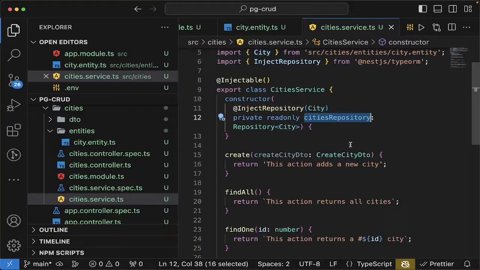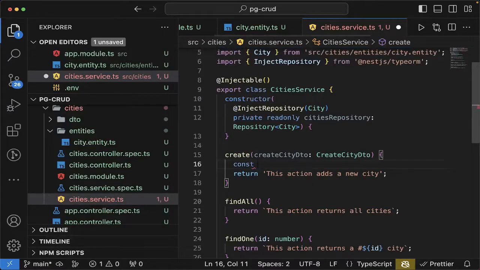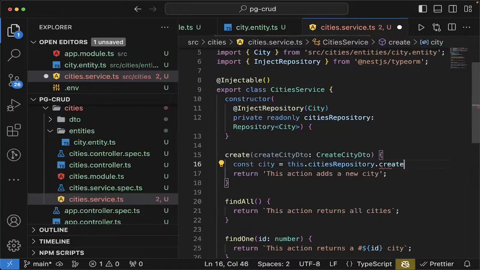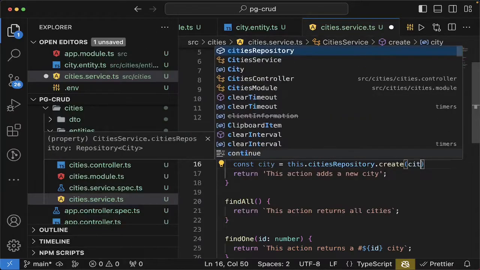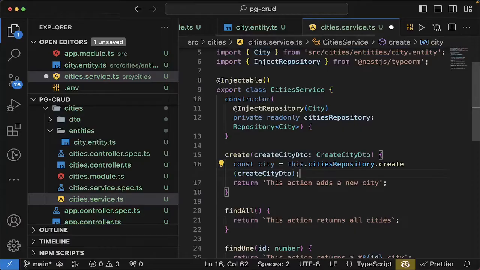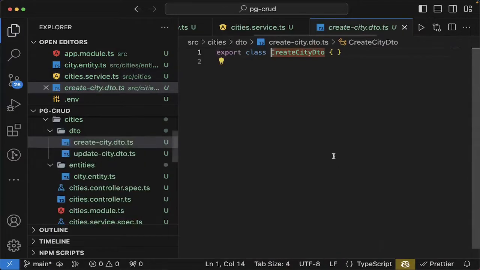With the cities repository, let me come down and create a city. So const city to be equal to this.citiesRepository.create, and then I pass the CreateCityDto. But this CreateCityDto right now has no fields inside it. Let me go to the file.